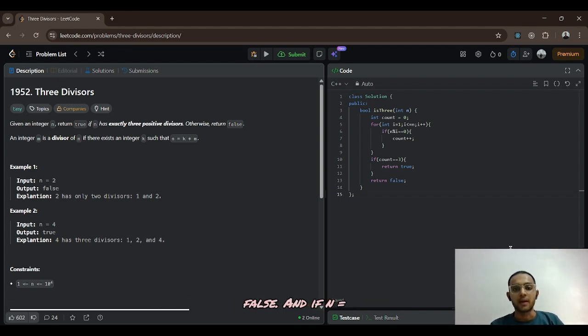And if n equals 4, its divisors are 1, 2 and 4. That's exactly three divisors. So the answer is true. So the task is clear. We need to count the divisors of n and check if the count is equal to 3 or not. So now that we understand the problem, let's move on to the code and see how we can implement this idea step by step. So let's get started with the code.